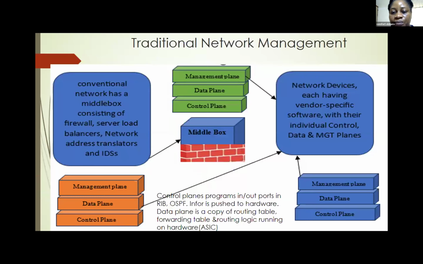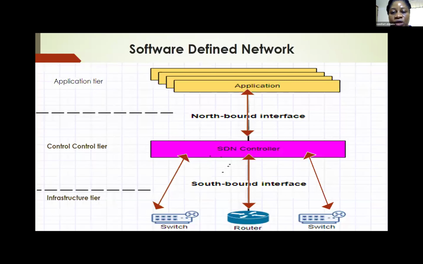So this is the contemporary traditional network system, where we have the 3 planes: management, data, and control planes, all built inside the network equipment or device. So moving on to our software-defined network, we already have talked about this. I've heard this discussed already, so I won't dwell on it. You have the application layer, control layer, and the infrastructure layer.